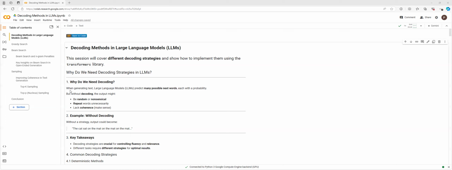So why do we need decoding strategies in LLMs? We know large language models are used to generate text. When generating text, we predict many possible next words, each with a probability. The output of LLMs is nothing but a probability distribution over the tokens. If we don't have a proper decoding strategy, the output looks very random as well as nonsensical. There could be a possibility of repeating too many words and a lack of coherence. That means it doesn't make sense at all.